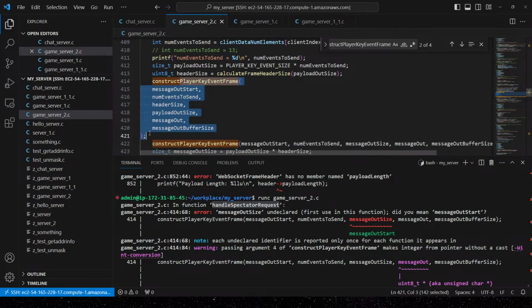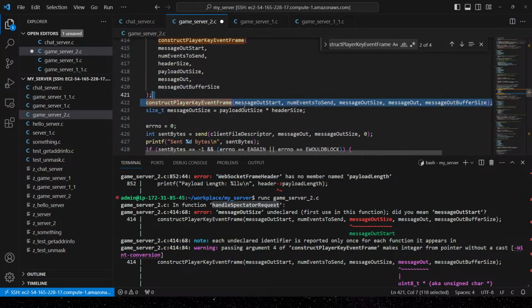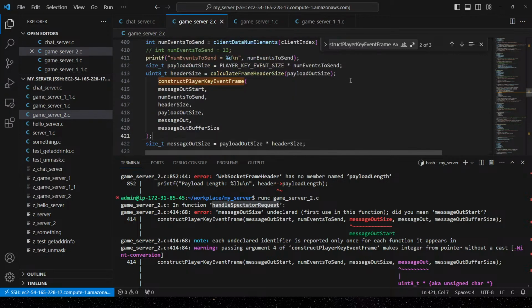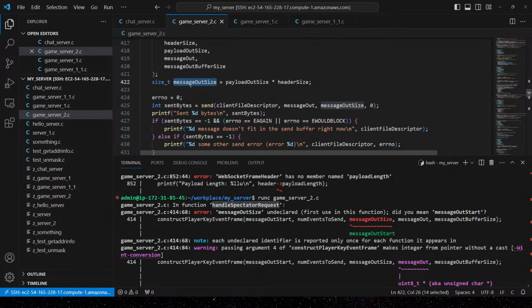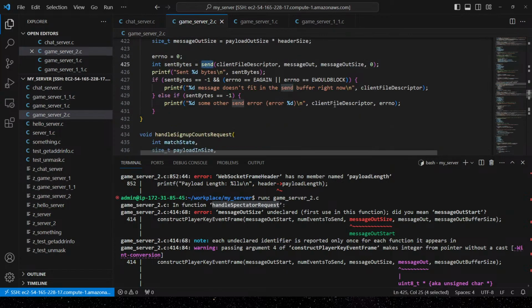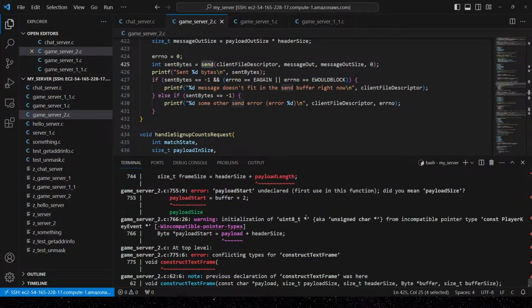Okay. And you're so long now that we definitely want to put you on multiple lines. Well, we don't really want to, but we kind of have to. Okay, that writes it to message out. Message out size is what we need to send the message. Okay, we did that same song and dance before. Should be good now.